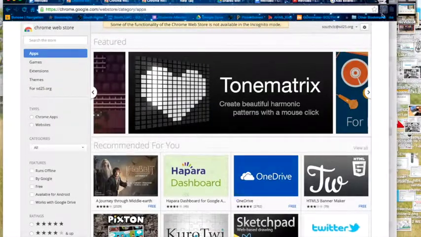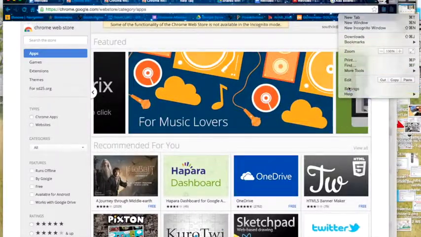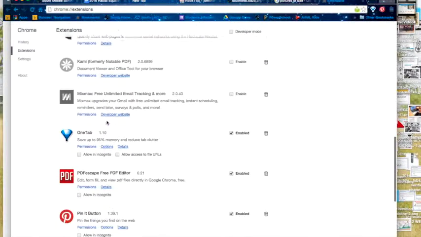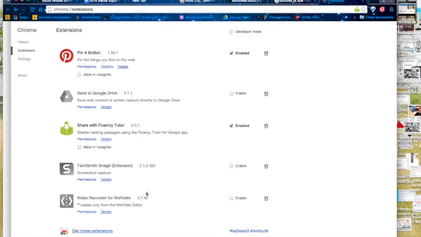You want to go in here under these 3 lines over here that always indicate settings. You're going to go to Settings, and you're going to go to your extension list. Here we are in our Chrome settings. I'm going to go to my extensions, and I have a lot of extensions. So I'm going to scroll down to the bottom because it's Video Recorder for WeVideo. And I'm going to click Enable.